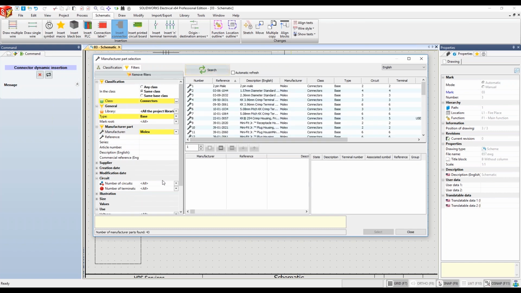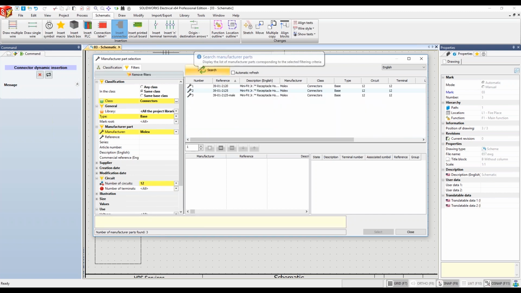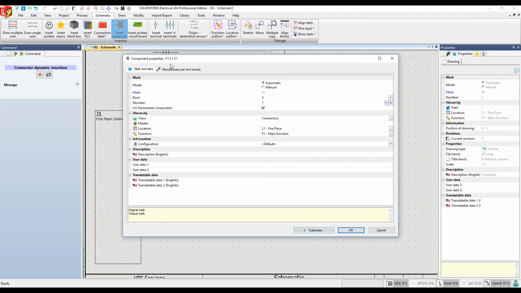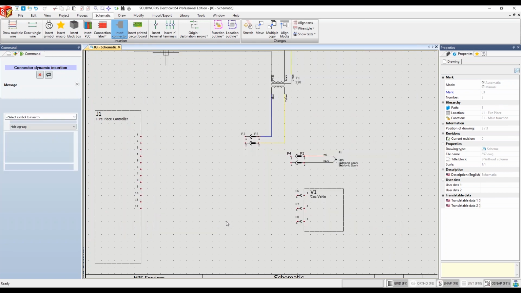Now the cool thing, because this is database driven, I do have a lot of search capabilities, and I can grab, such as number of circuits on this connector that I'm looking for. And I'm going to grab this connector right here. We'll go ahead and select that. And then I can give it a designator, basically, or tag. So this is going to be P1.